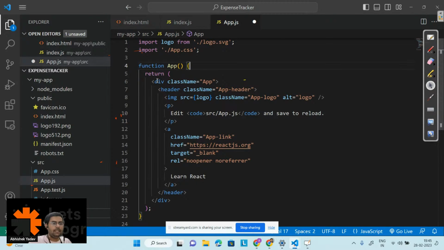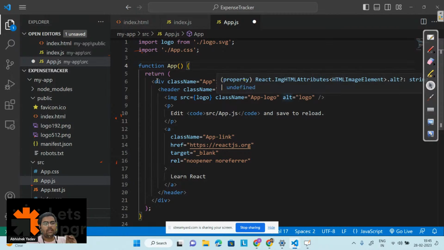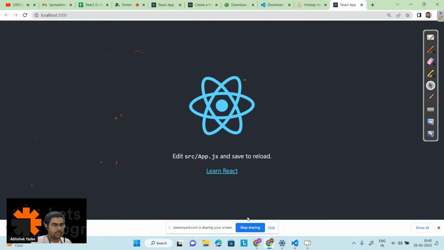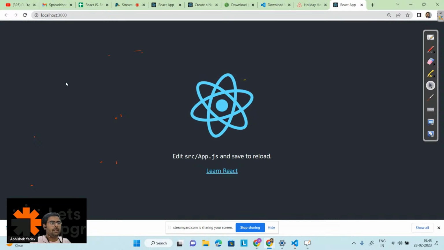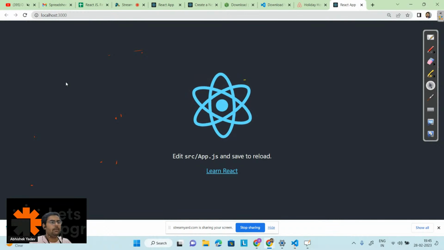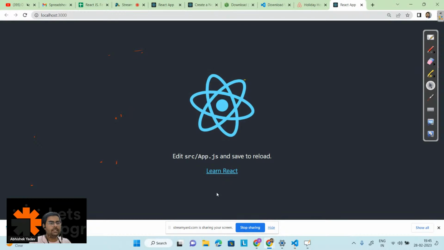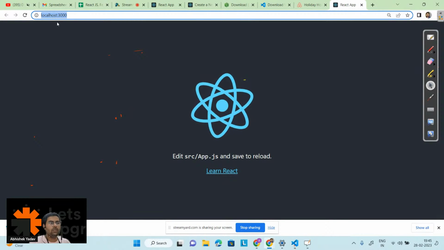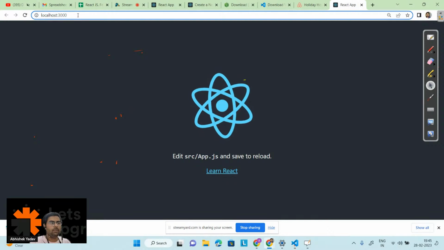And what will happen behind the scene, this part will get converted to the code that is understandable by the browser, right? And what the browser will do, the browser will take that code and render that code on the web page, right everyone? So let's see now whether the screen is loaded or not. Here we can see the moment I have hit npm start, we are getting this web page, and that web page is running on localhost colon 3000 port, right everyone?